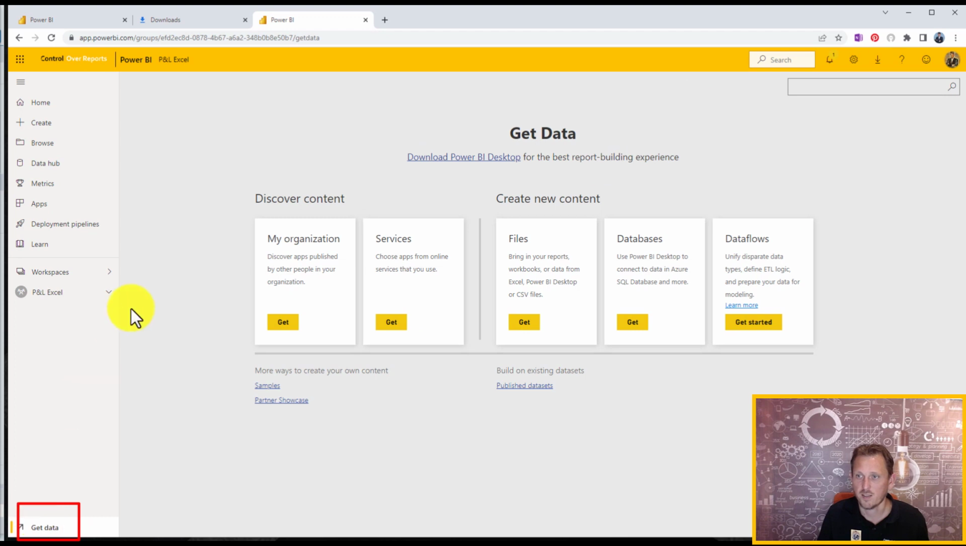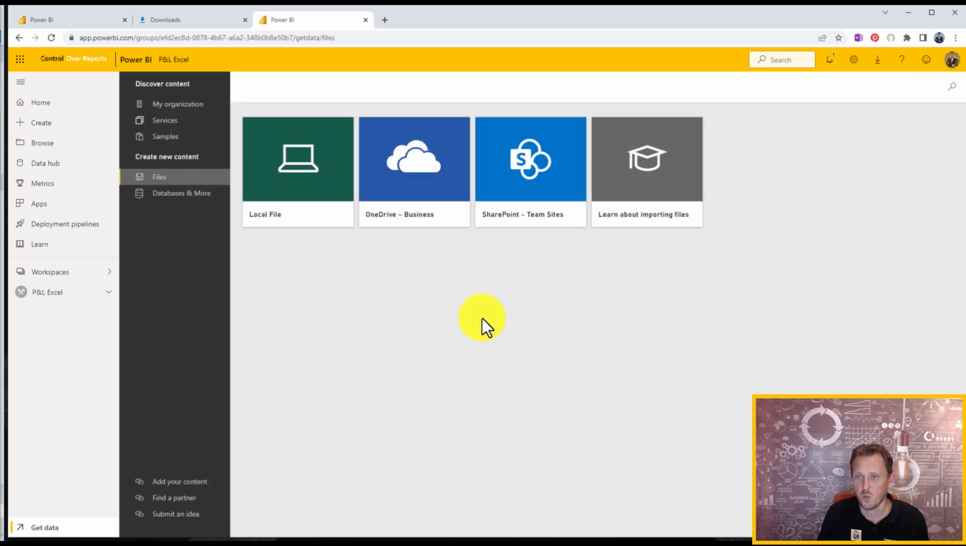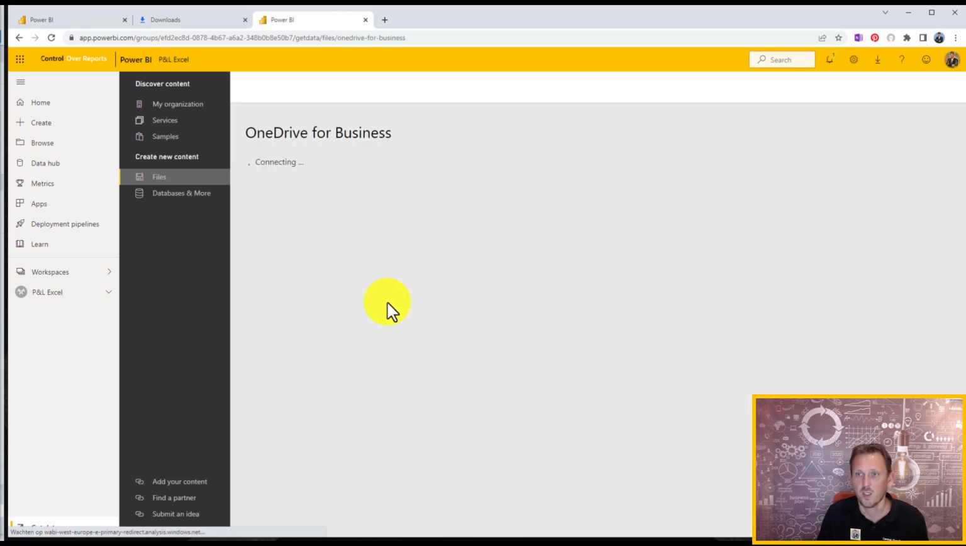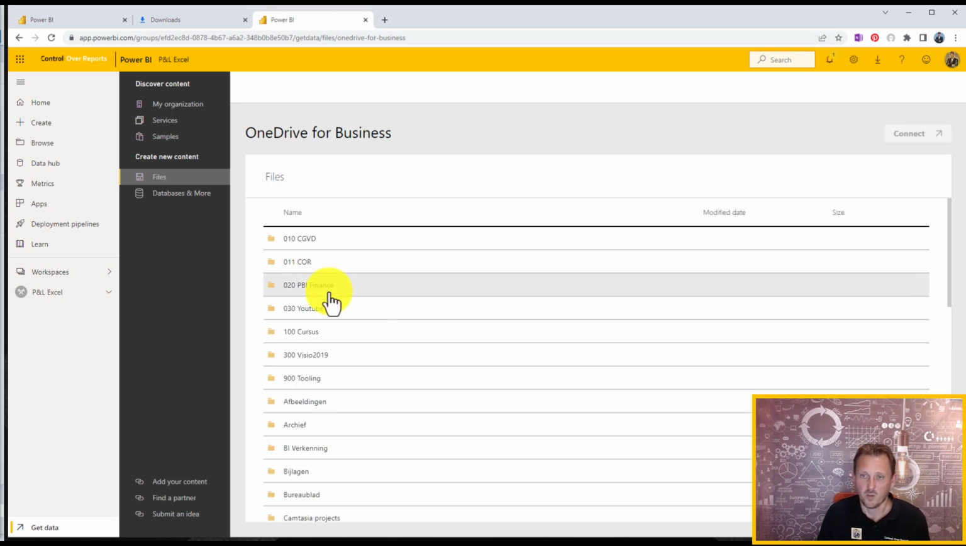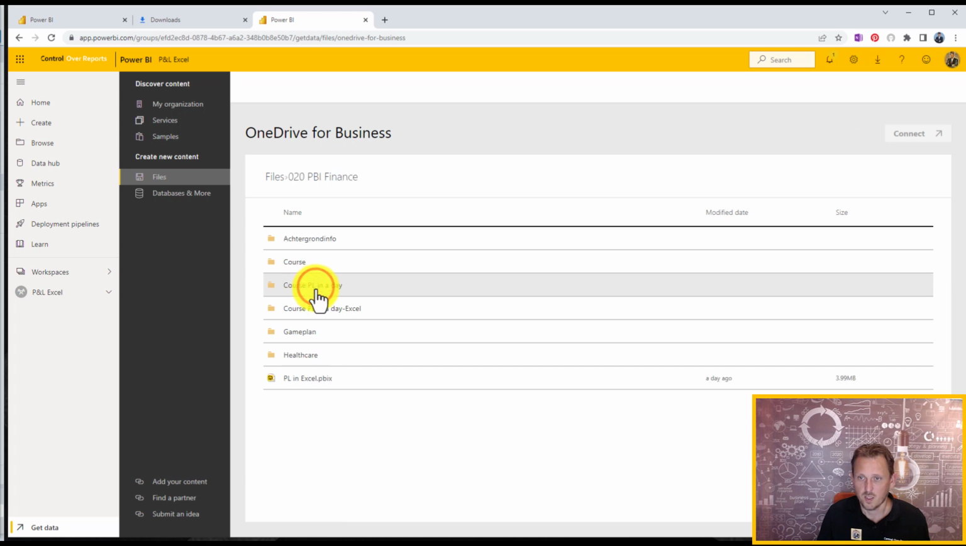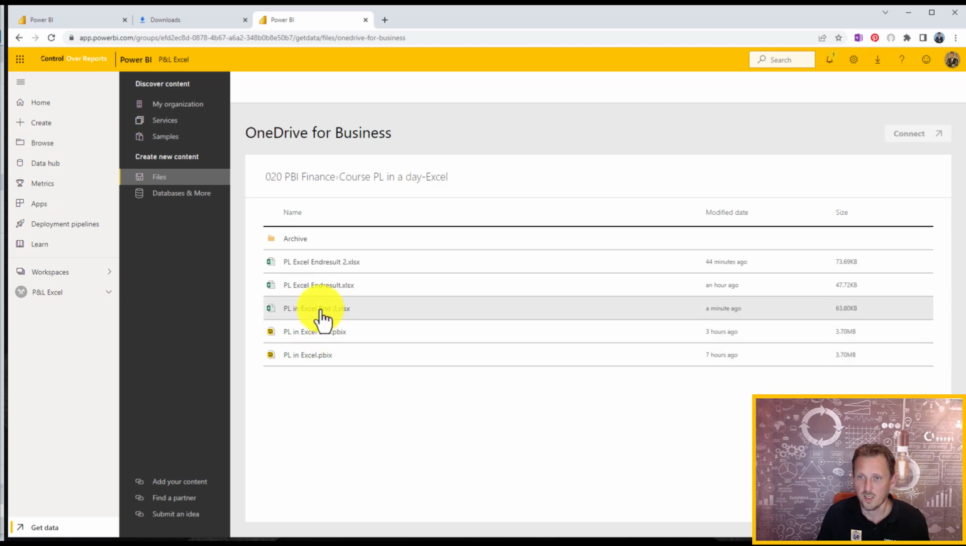We can now select the type of content we want to create and add to our workspace. We say we want to add our Excel file. It's located on a OneDrive folder, and the location of the folder is in this case the course P&L in a day and then Excel, and this is the file I want to add. That's what you just watched.